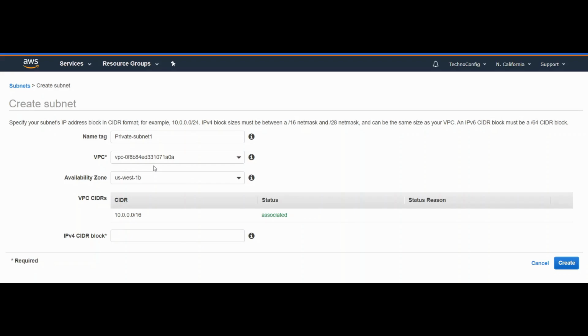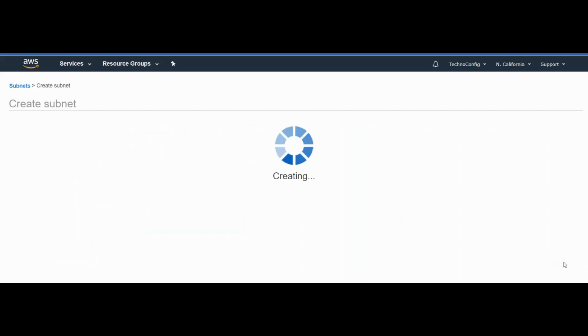So in the public subnets, I'm going to create one in availability zone B and the other public subnet in availability zone C. So here I have the availability zone, and select the CIDR 10.0.0.0/27 for scalability, and hit create.